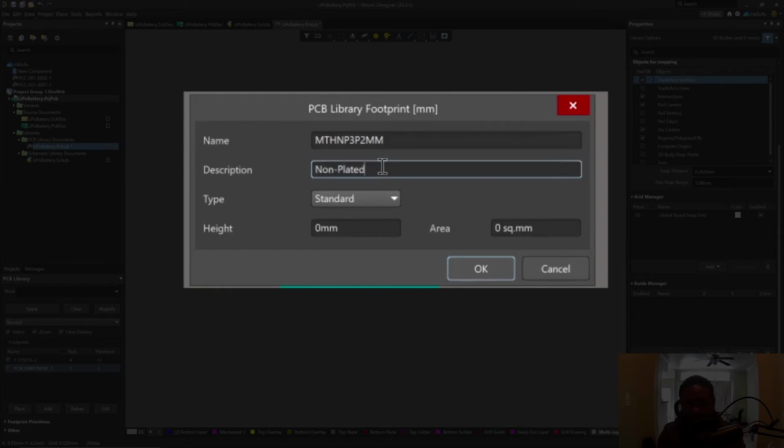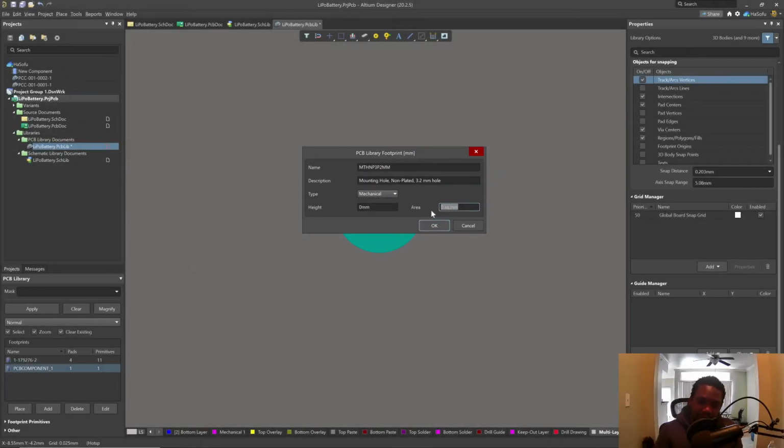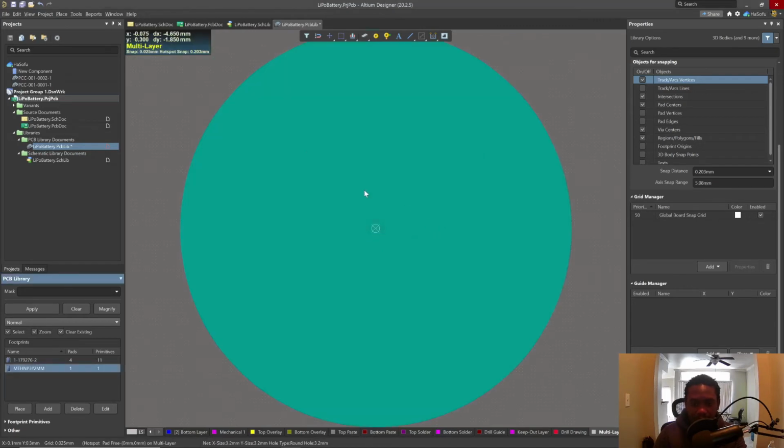Non-plated. Well, first of all, let's put the noun first. Mounting hole. Non-plated 3.2 millimeter hole or drill. Type mechanical. Height, nothing. Area. Maybe let's make this 3.5 millimeters by 3.5 millimeters. 12.25 square millimeter. Hit tab, click OK.